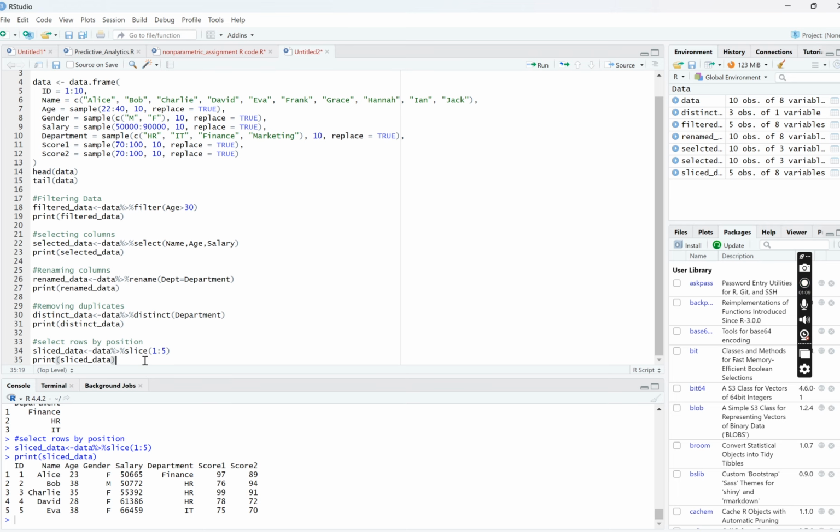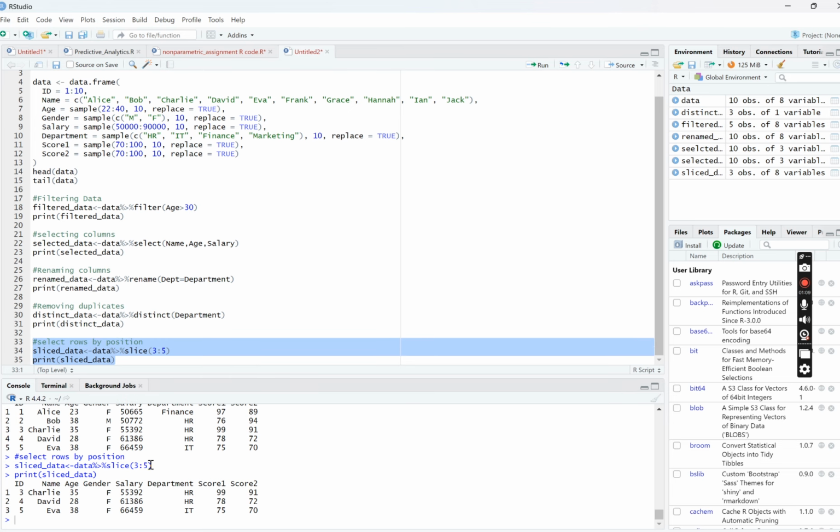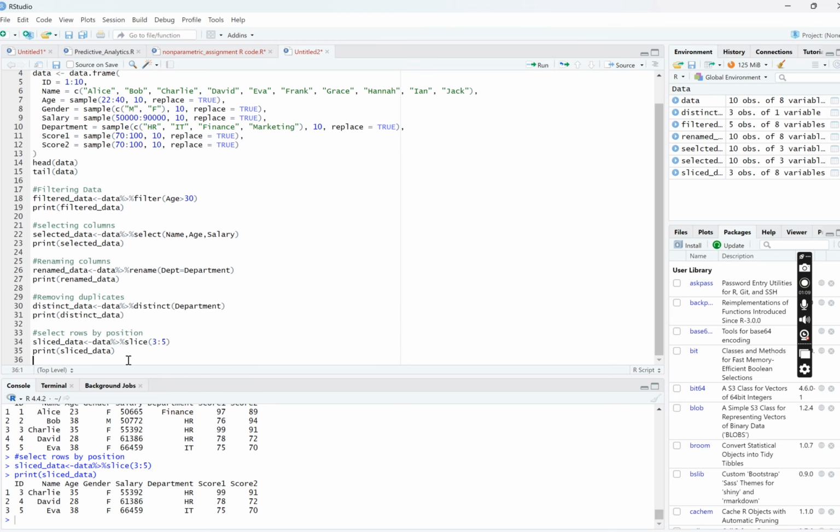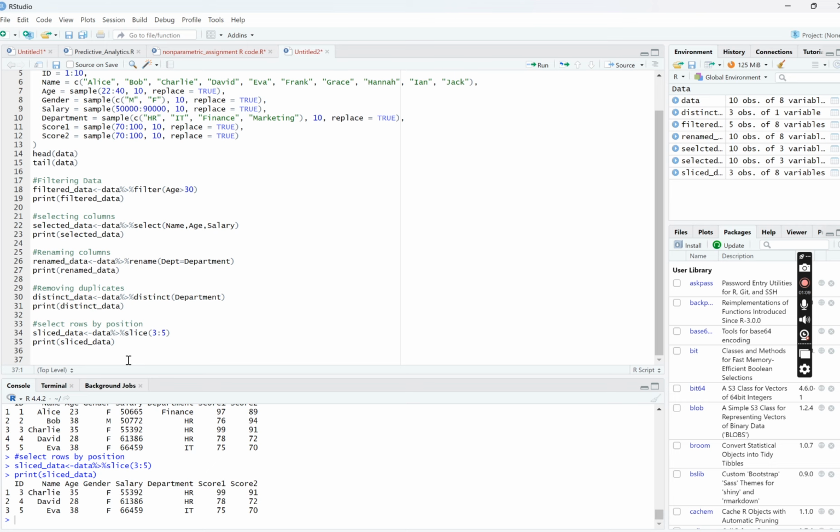So if you wanted maybe from 5 to 10, or from 3 to 10, 3 to 5, sorry, I want to run that part alone. You will see it has just taken from ID 3 to 5. You get? So there are only 3 of them, 3, 4, and 5. So it has sliced from row number 3 to row number 5. So to select rows by position, use the slice formula.